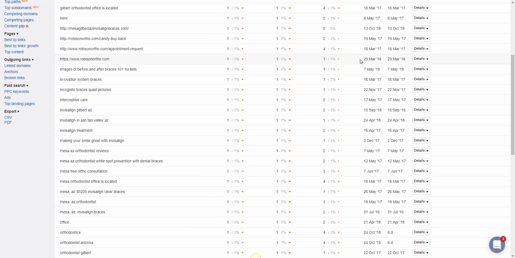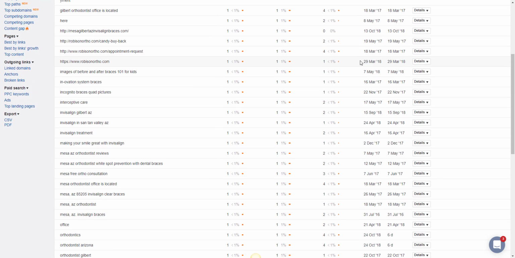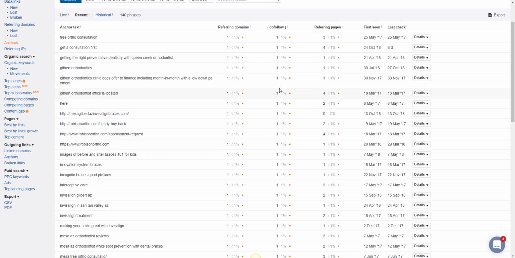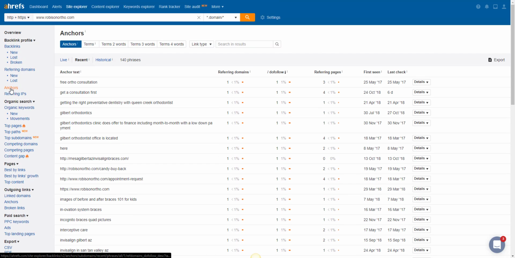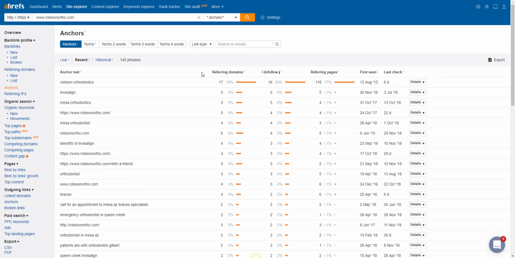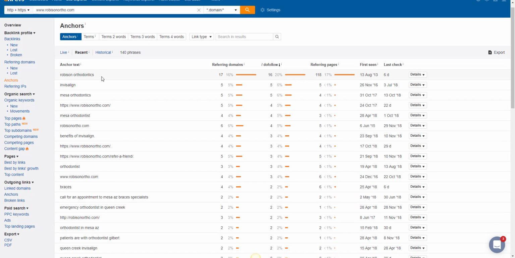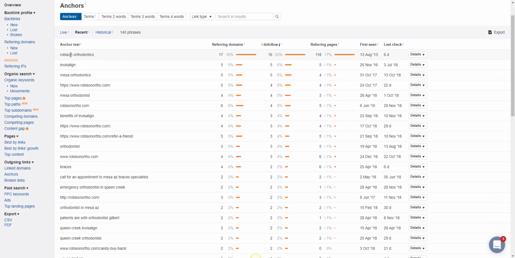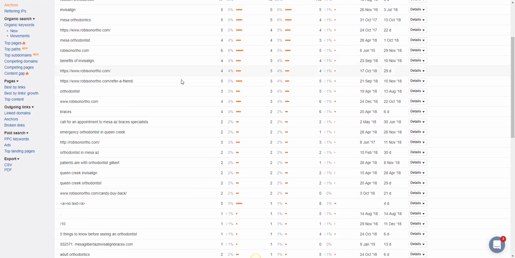So you want to have really diversified anchor text. You don't want to be spammy. You want all of them to be slightly different. And you really should have the majority of them be things like your brand name or the URL. So if we look at Robinson Ortho here, you'll see that their top used anchor is their brand name, and that's good. They have the Robinson Orthodontics.